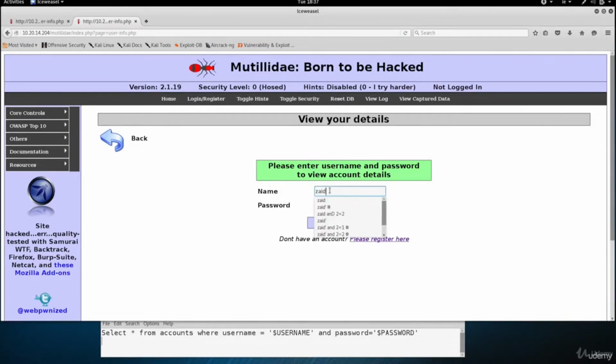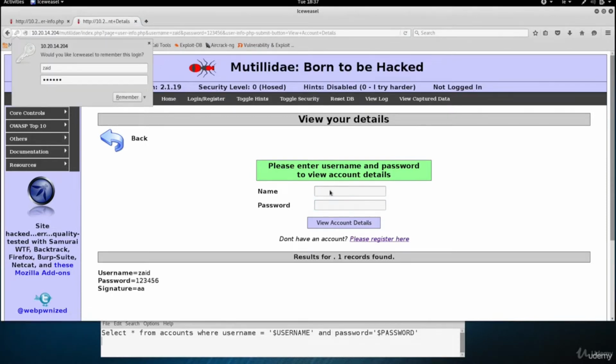This page will show you the information about the user, provided you give the username and password. So I'm going to do Zaid, and I'm going to put my password 123456, and it'll show my details, username and password, and my signature is AAA. The statement that's being executed here is similar to what was being executed when you log in. It's selecting star from accounts, where username is what you put in the user field, and password is what you put in the password field.